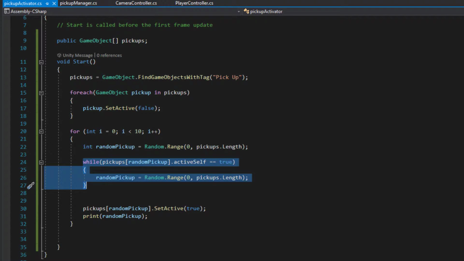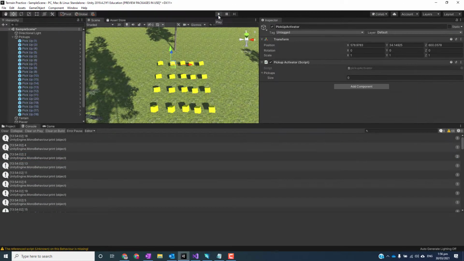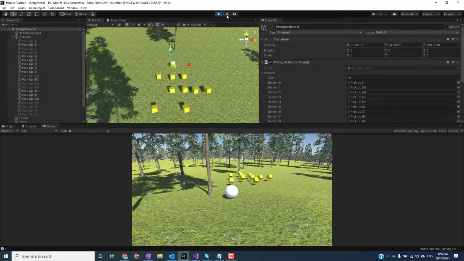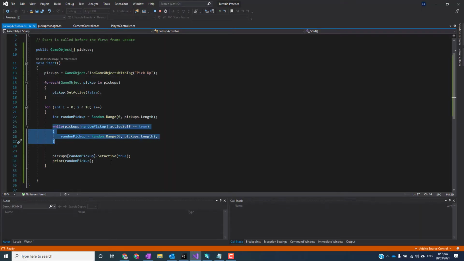So if we run that now, hopefully, unless I've made a mistake, that should solve our problem. Alright, so we should have 10 turned on. 1, 2, 3, 4, 5, 6, 7, 8, 9, 10. And if you look down here, there's no duplicate numbers. And that's that done. At this point I would tidy up and add some commenting.